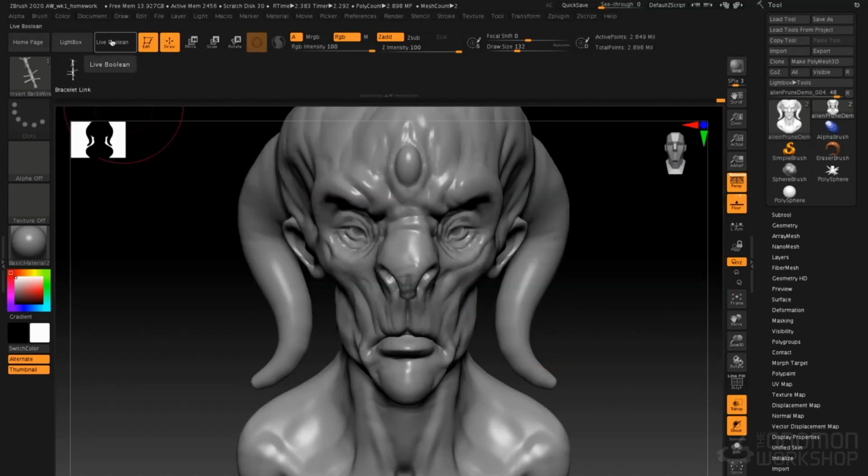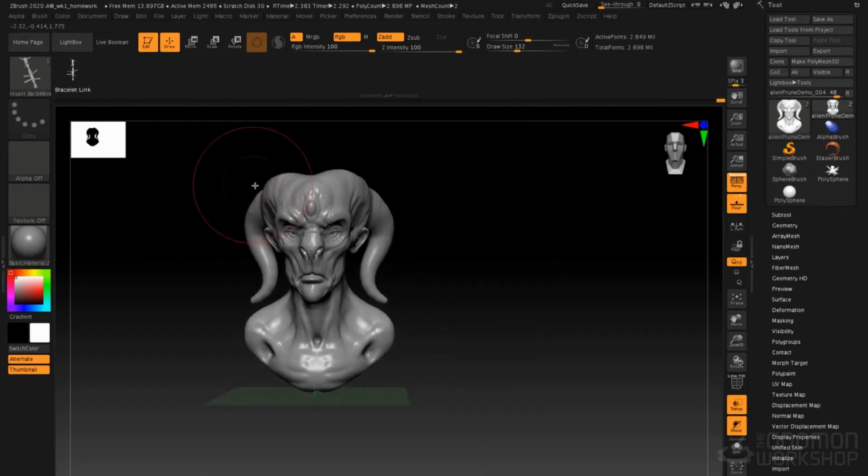Next, we have Live Boolean. Live Boolean we'll talk about in more depth in the Boolean chapter, but this is typically used for hard surface, but it does have other uses as well. It simply turns on Live Boolean so it functions. Now here we have the most important aspect of the top menu. We have Edit Mode. Now when we load a model into ZBrush, you know that we press the T key to go into edit mode.